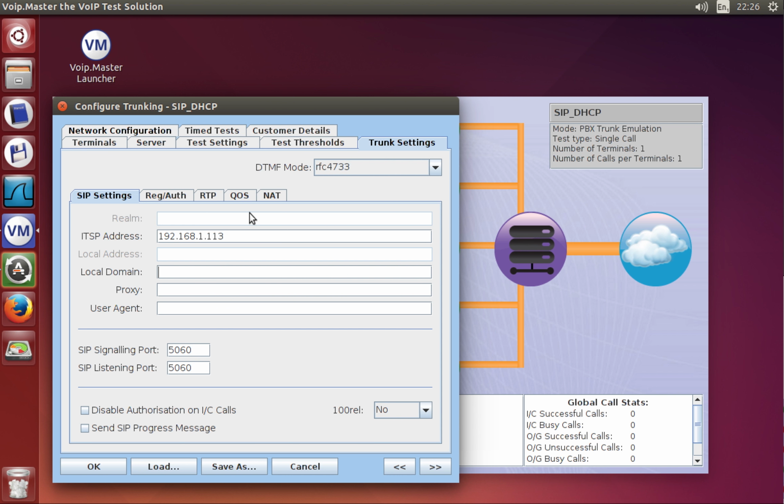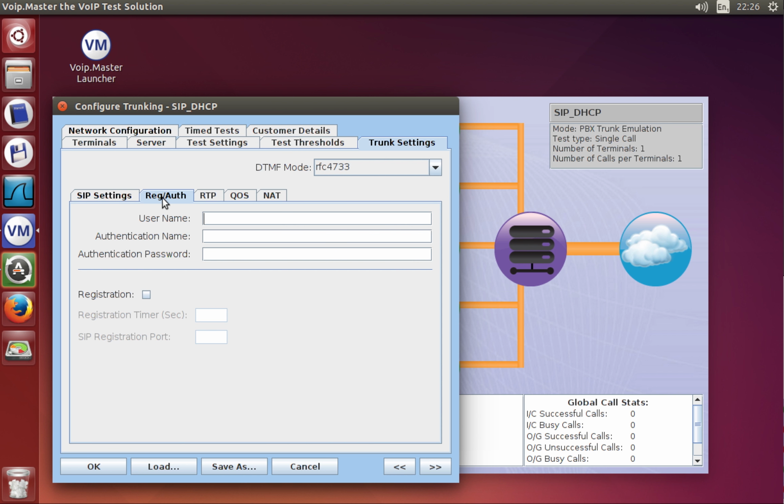We don't necessarily need to change them, but we are connecting to a server which requires registration. So we need to go into the Registration Authorization tab. The first thing we're going to enter is the username. Now this is normally a number, or it can be a string. In this case, it's just a very simple 1, 2, 3, 4, 5, 6, 7, 8, 9. Now go enter the authentication name, which can sometimes be a bit more complex, and we're going to be using 123456789 at ims.org. Then we're going to enter the password.